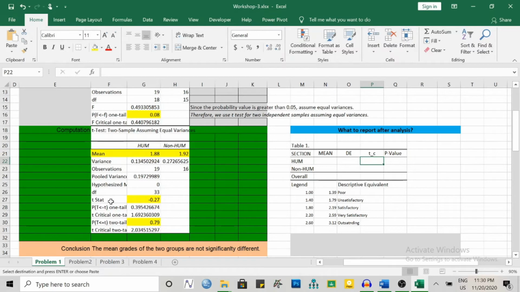This is the same value as our t-stat. And then our probability value, which was provided by the test that we conducted. So let us complete this table. So first that we need to input is the mean, 1.88 for the humanities group. So this is actually the advantage of including the labels in the hypothesis test that we conducted, because it would guide us which is which.